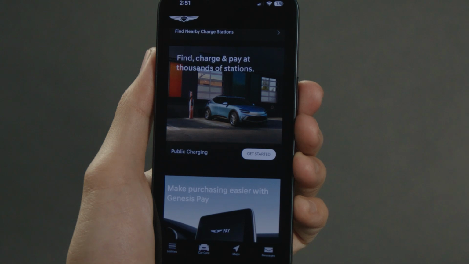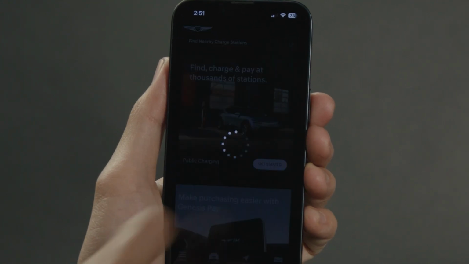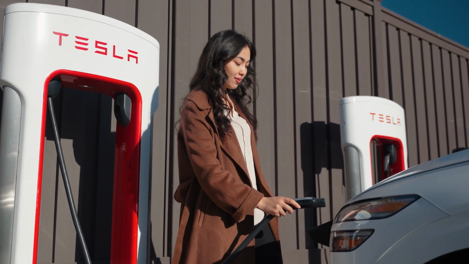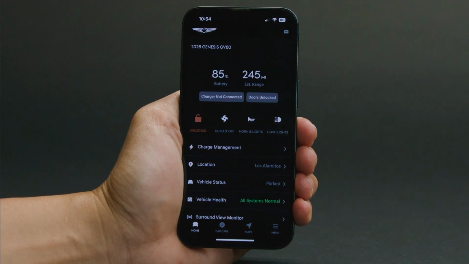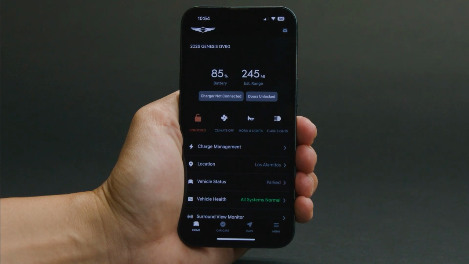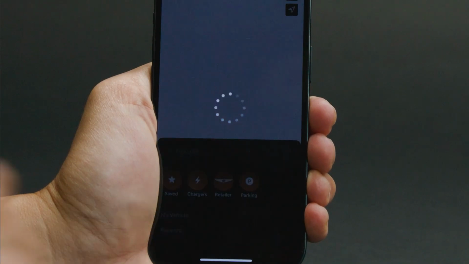For select EVs, a prompt will appear on the home screen, allowing you to enroll in an EV charging subscription, which is required to charge at Tesla Supercharger stations. Tapping Vehicle Status on the home page will provide an overview of your vehicle's engine, door lock, and location status.